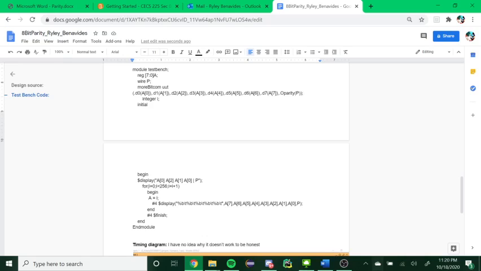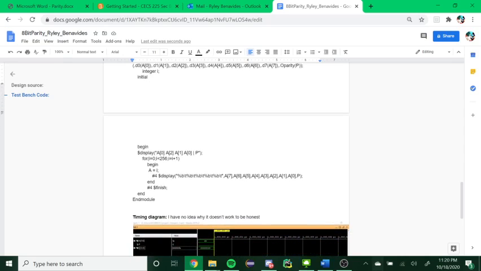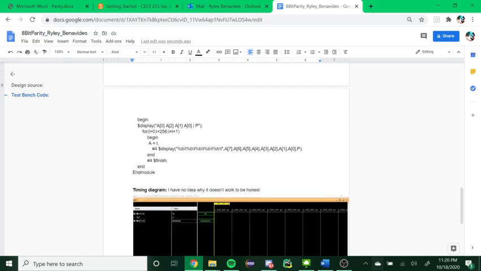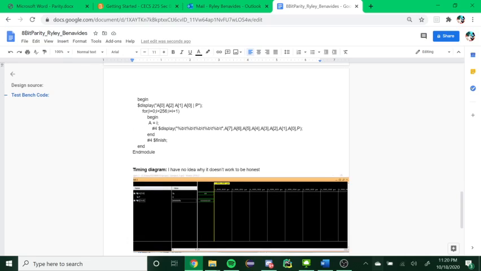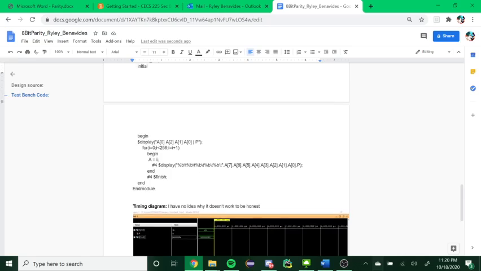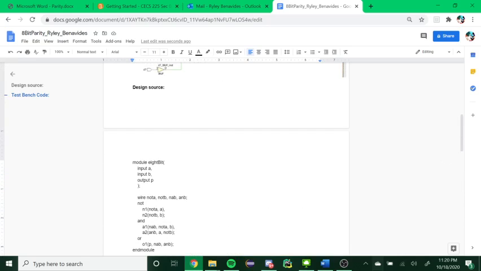To make things shorter, we assigned an integer I to use in a for loop, and right here we have I equals 0 to I is less than 256 for binary, and we increment it by 1. For each operation, we set A equal to I. So that is my lab.